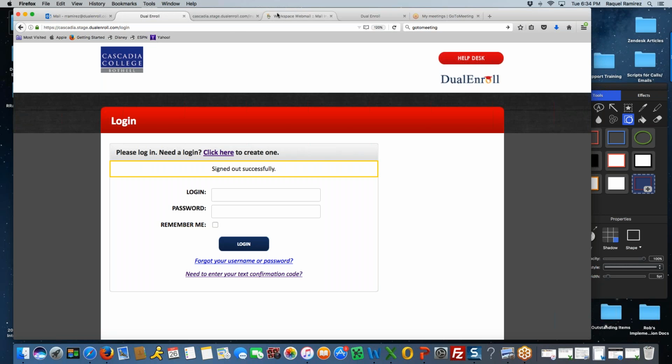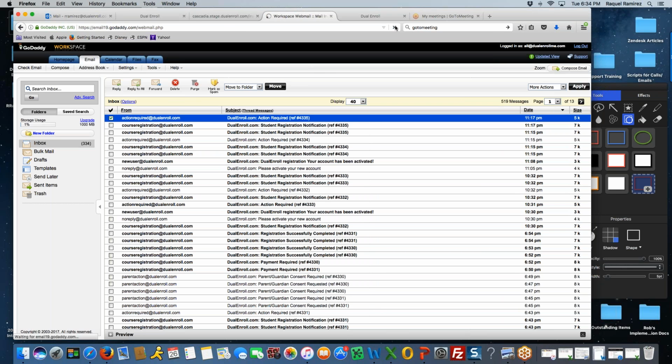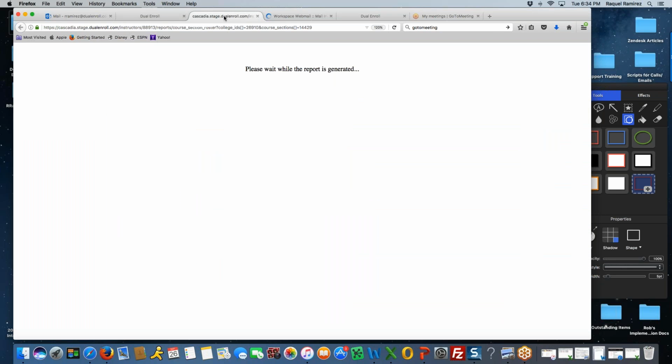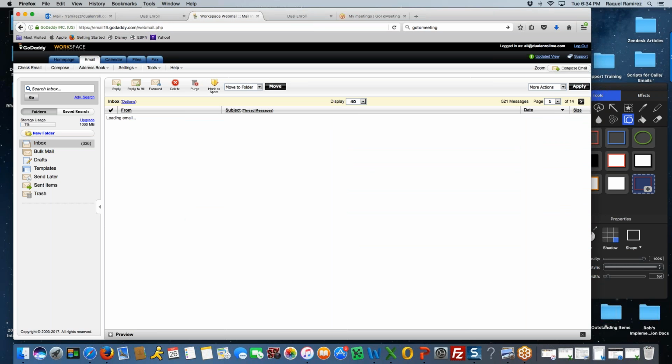So the last piece I'm going to show you is the parents piece. The parent does have to do consent, and they do have to do payment. And so the parent has gotten an email. You'll see right here, it says parent action, dualenroll.com, parent consent is requested. So again, parents need to check their junk and their spam folder, but they should get an email from us.